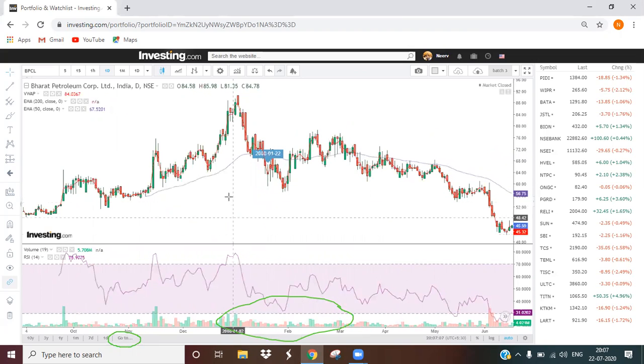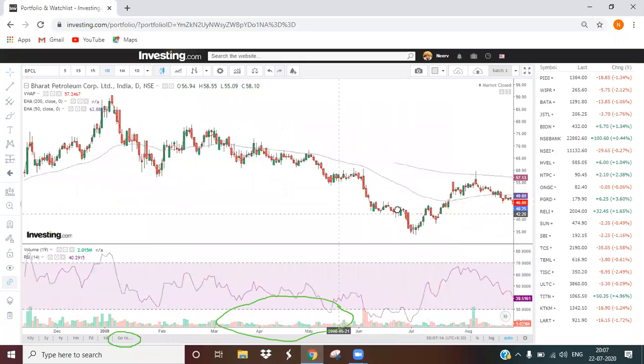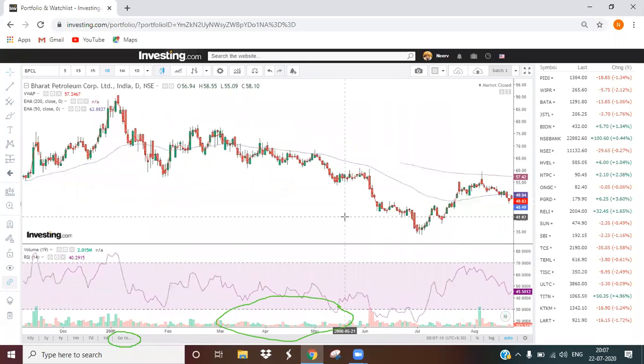This is the chart of 2008. See, now I am in 2008. This was the fall that happened in 2008, Bharat Petroleum, and I can study the fall. I can go right and left like this, click and drag, see what happened, how it fell. So this go-to option is useful.